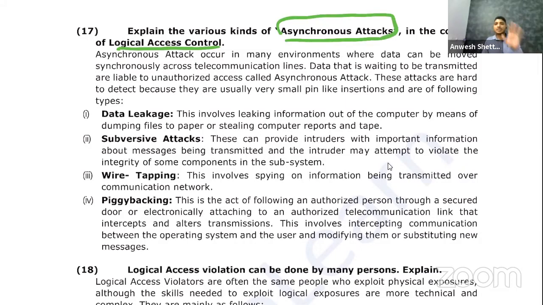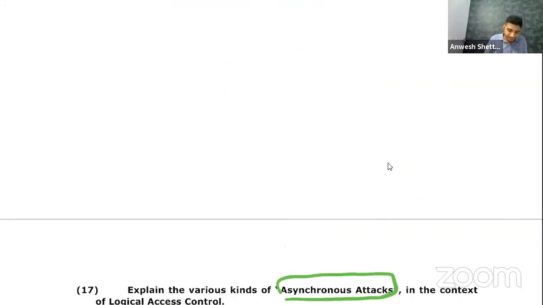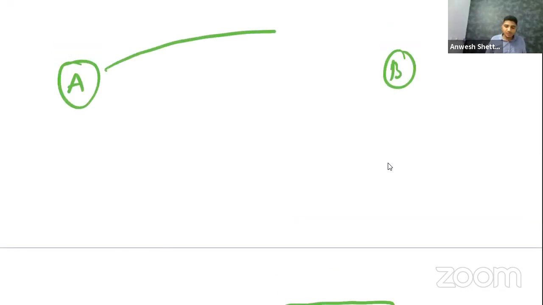Asynchronous basically means which is not synchronous. Now what is not synchronous? I'll give an example. Let us say there is A and then there is B. A directly phones B. On the phone I'm talking: Hello, how are you? When I say how are you, at the same time B can listen to the same thing and B will respond, I am fine. So this is called synchronous communication. At the same time communication is happening.